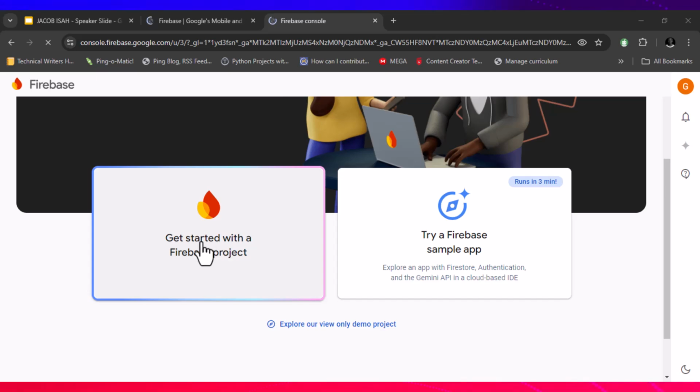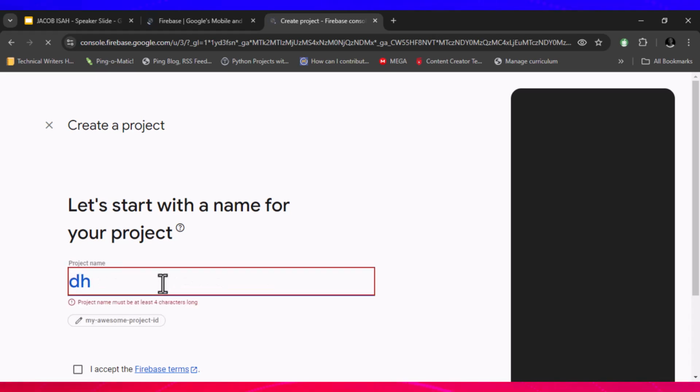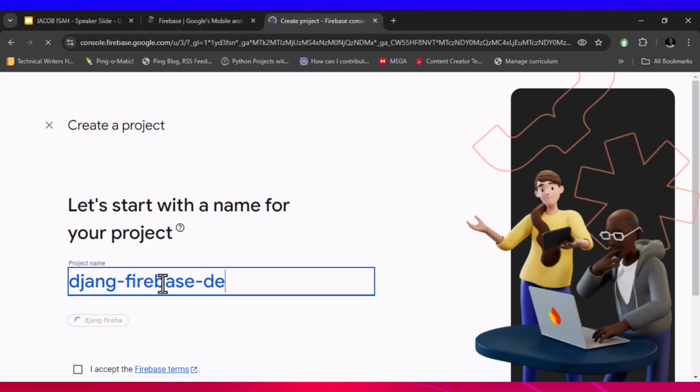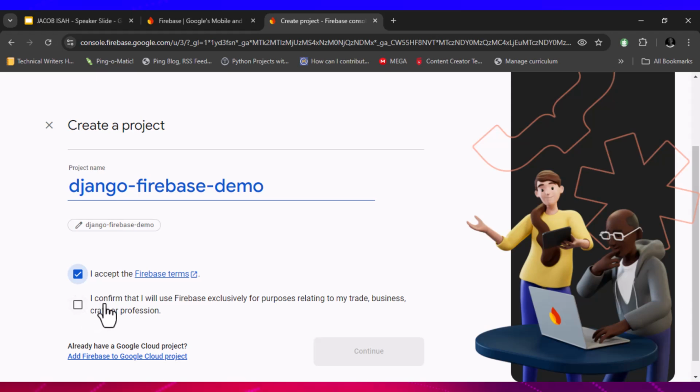Alright, so I'll click on get started with a Firebase project, and then it's going to ask me what I want to do. So I'll do Django Firebase demo, Django Firebase dash demo, something like this. You can name it anything you want. I want to accept the terms and conditions of Firebase. Then I want to confirm that I will use Firebase exclusively for this purpose.